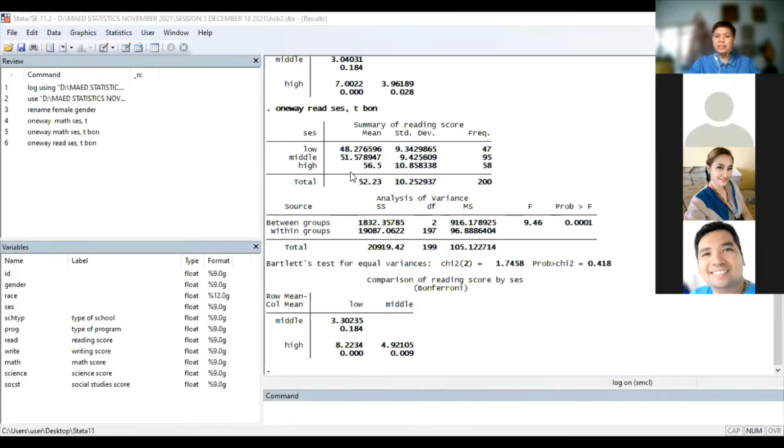Now, my question is, what about the middle versus the high? Is there a significant difference in the reading score? Answer. Is there a significant difference? Yes, there is a significant difference because the p-value here is 0.009.